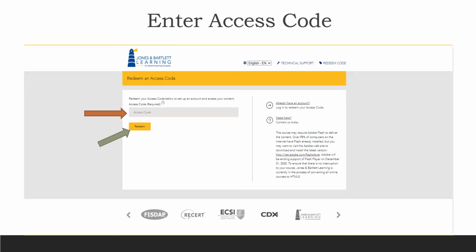We are going to enter the access code here where the red arrow is pointing. And after you put that code in, then go ahead and hit redeem the code where the green arrow is pointing so we can actually enter in your information.